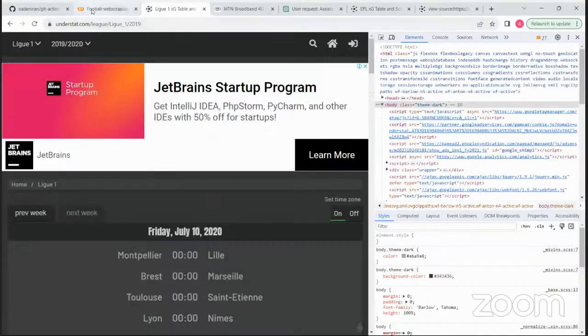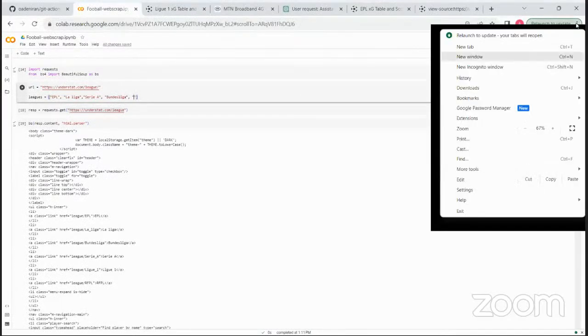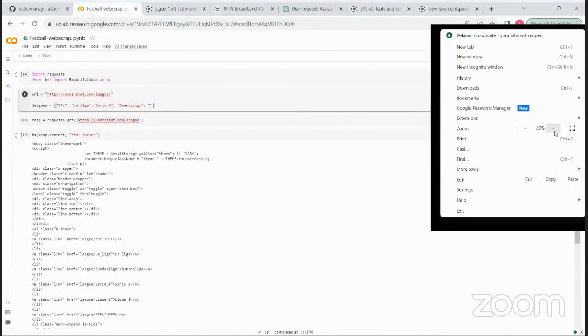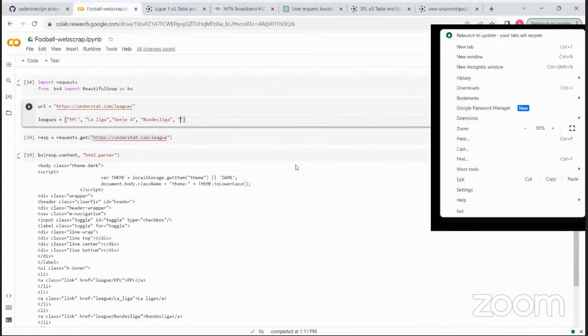Excuse me, sir, I'm finding it hard to see the code you're writing. Is there a way you can zoom in a little bit? Okay, let me try to increase this page. How about now? Is it better?